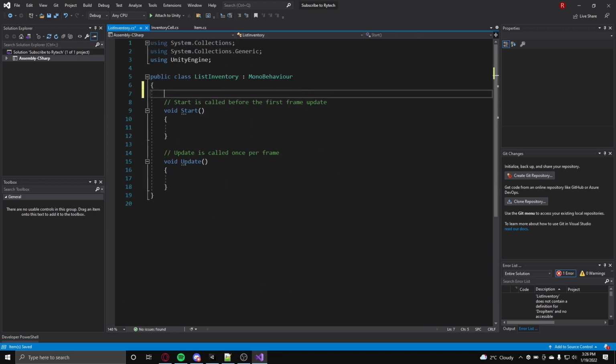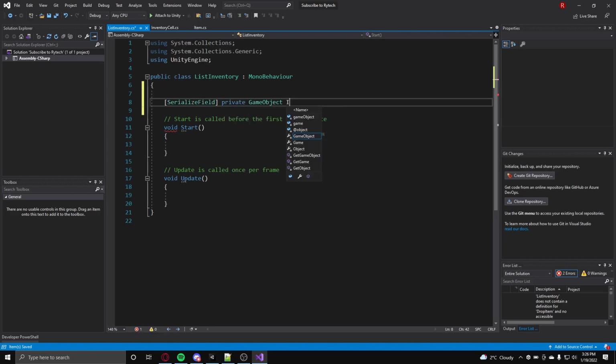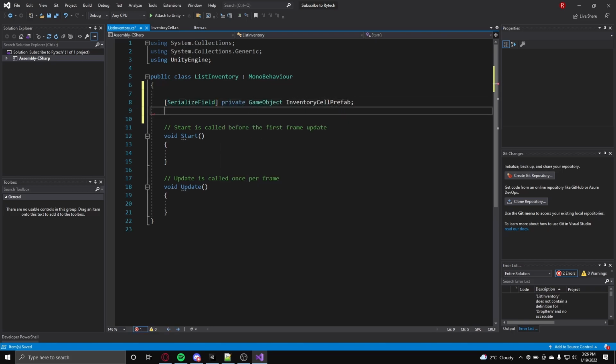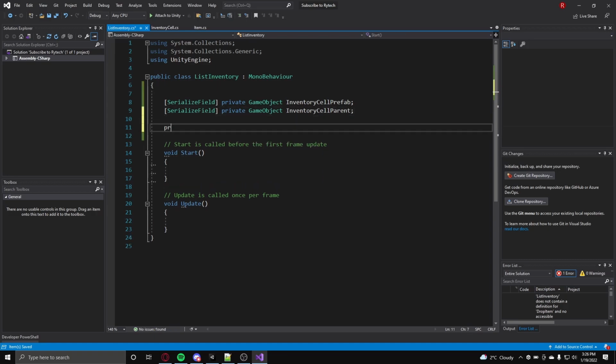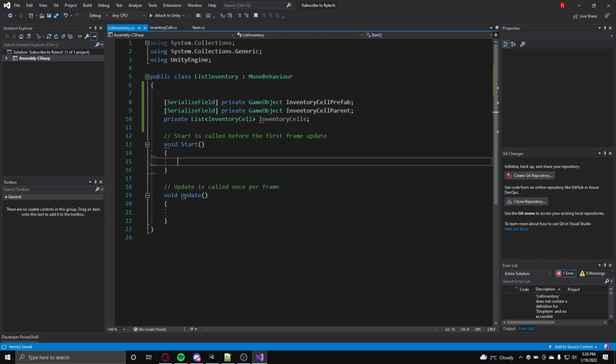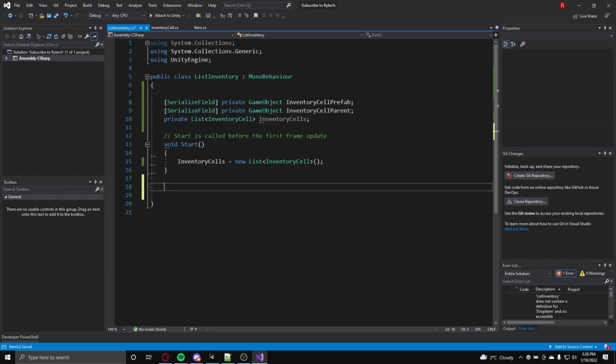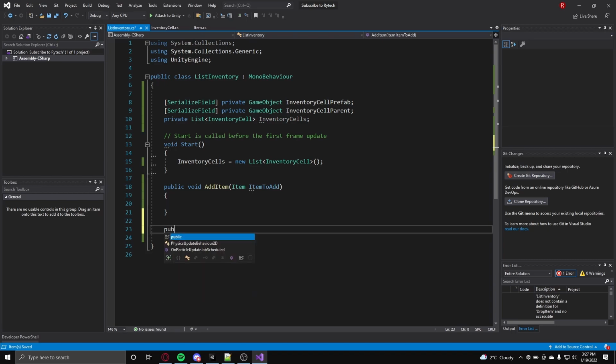Now in the ListInventory class, create three variables, the first one being a reference to the inventory cell prefab, the second one being a reference to the object that we will parent instances of the inventory cell to, and a list that keeps a reference to each inventory cell. Now initialize the inventory cells list in the Start method, remove the Update method, and add in two public functions, one called AddItem and another called DropItem.